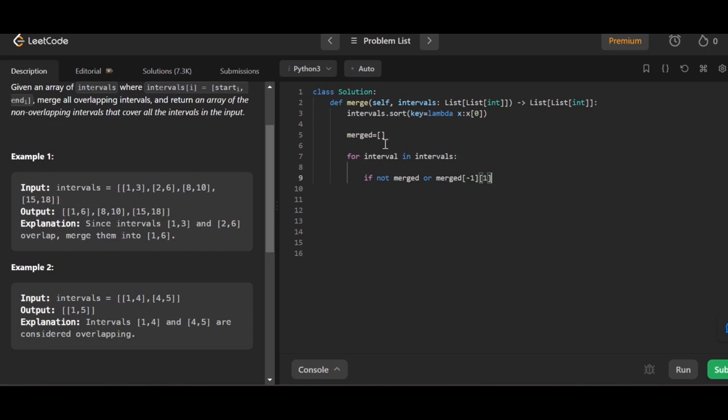Which means if we are creating a merged list, either it is empty, or we will be checking the merged list's last element's second element, which means the end one. If this is less than the interval's first element, then we will be appending this interval in merged.